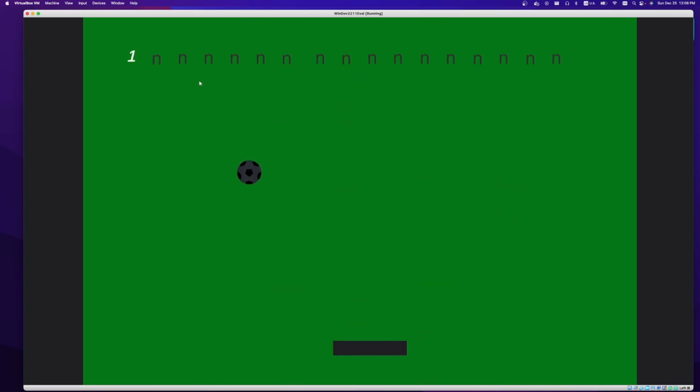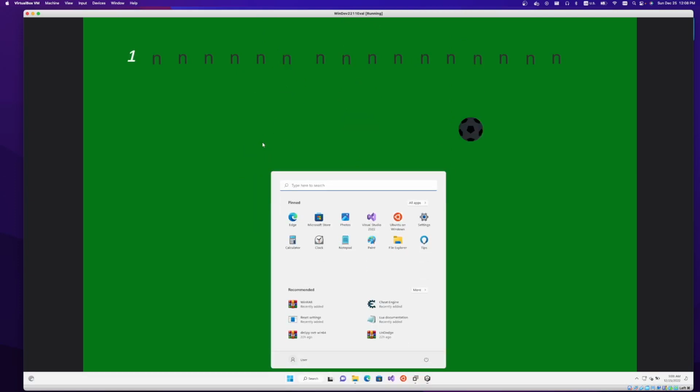So what I first did was I loaded this into Cheat Engine, and I tried to manually change the score. Let me close out of this.